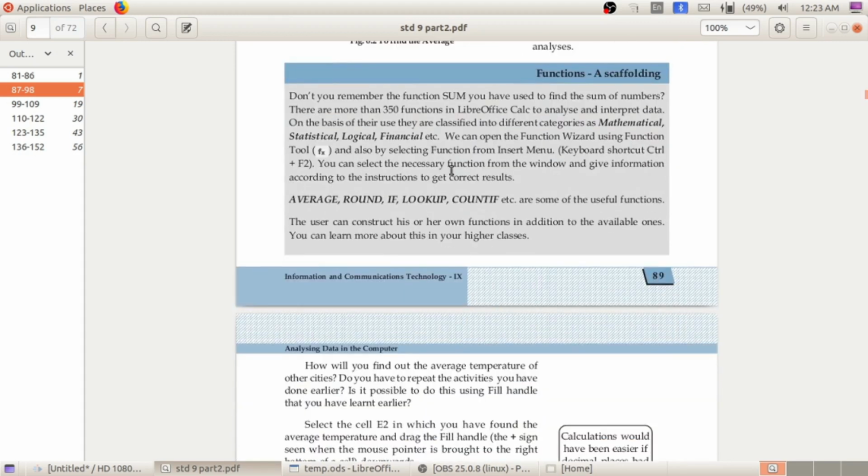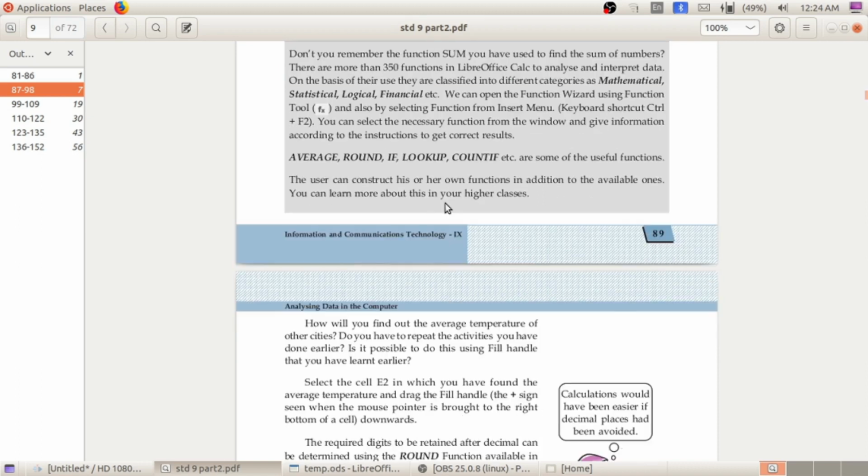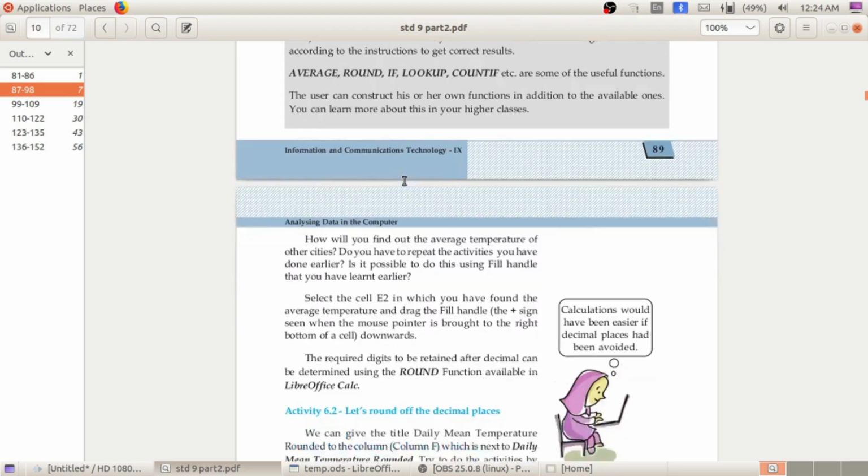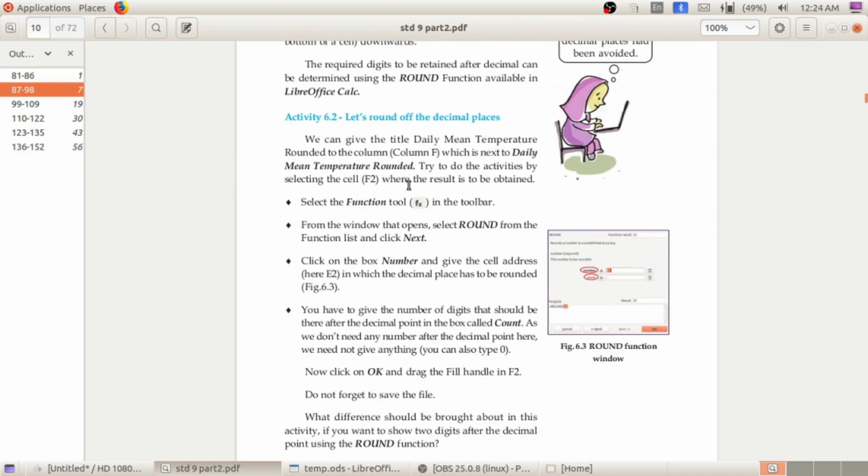Here we can see a box. There are several useful functions: average, round, if, lookup, countif, etc. And each of these functions you will study in this chapter. So the first function is over, how to find the average using the average function. And see the next activity, 6.2. Click on the function tool and select the round function.